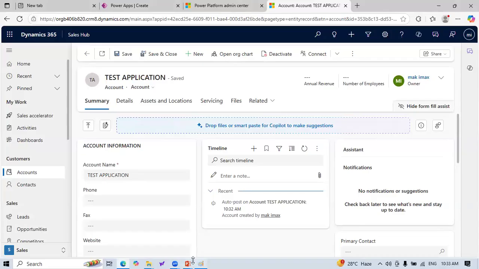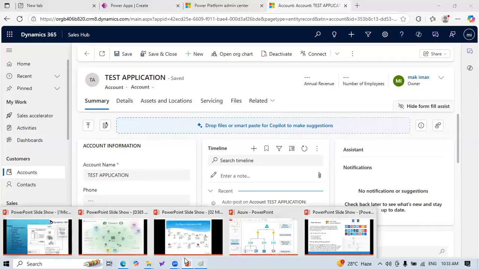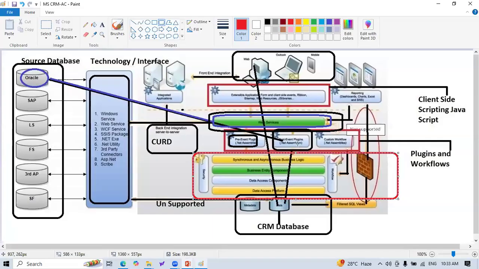Now after create, what can be the logic? After create, the logic can be, you want to send out an email, you want to send out an SMS, you want to push this information to an Oracle database or SAP database or some third party application. That is after create, after update, and after delete. Any questions?